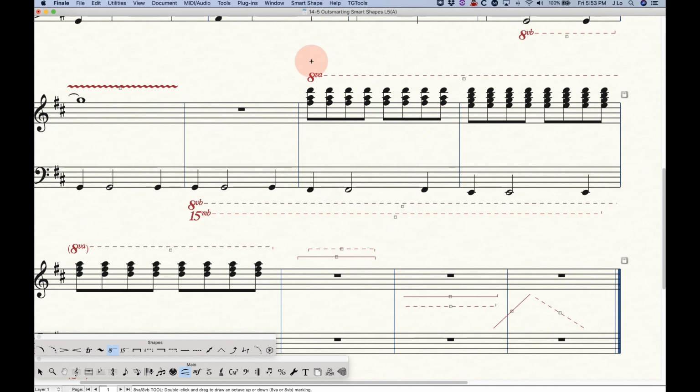All right, and again, with these octave lines, the hooks will be up or down based on where you enter it, right? If you put it on, oops, that's attached to the top staff there. If you put it on the top, the hook will go down. If you put it on the bottom, the hook will go up, right?